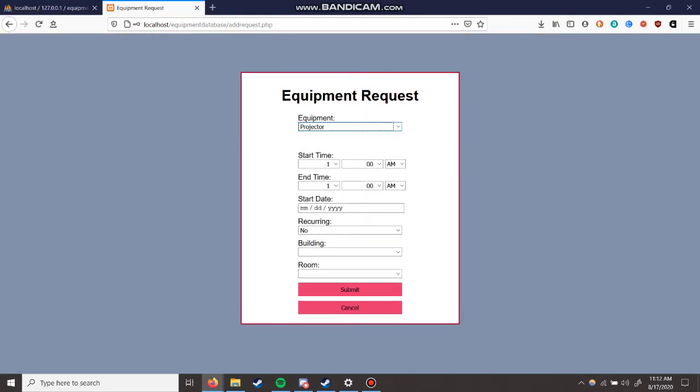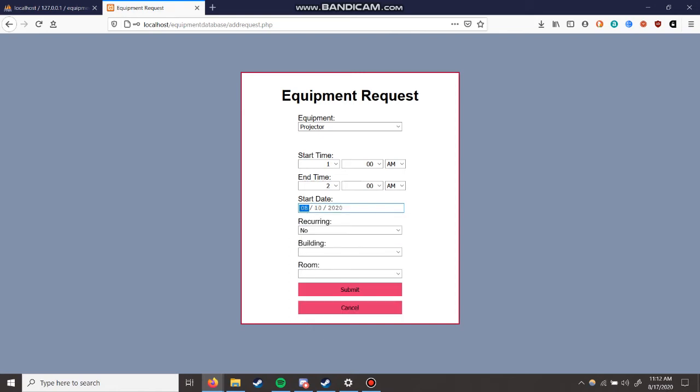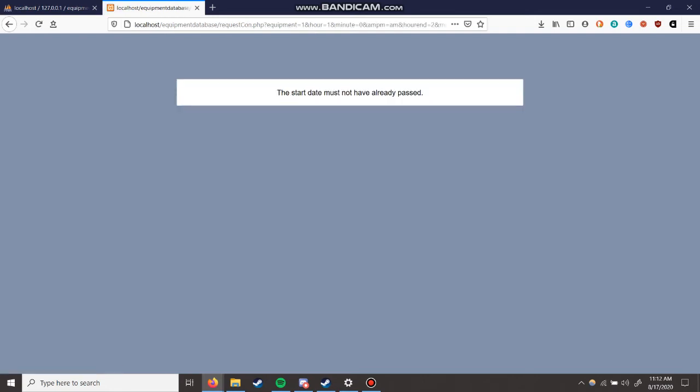Now, let's see what happens if we try to request that piece of equipment on a date that has already passed. We'll set the start and end time from 1 p.m. to 2 p.m. and we will set the date to the 10th, a date that has already passed. We will set the room and building for which we're requesting it, and we get an error.